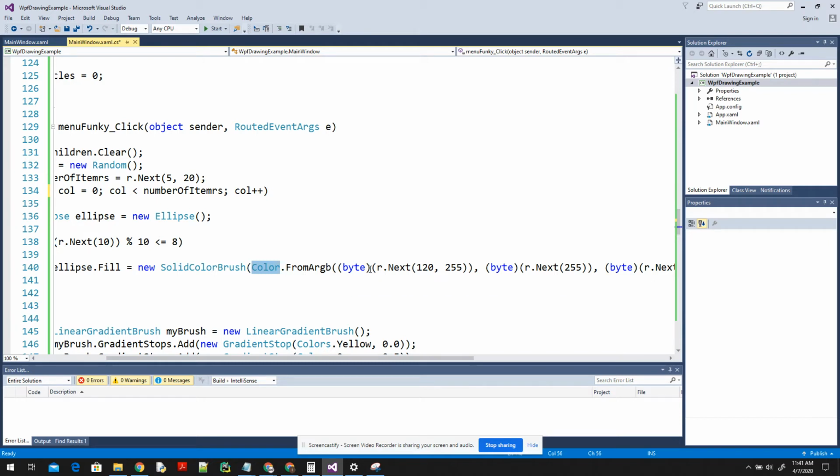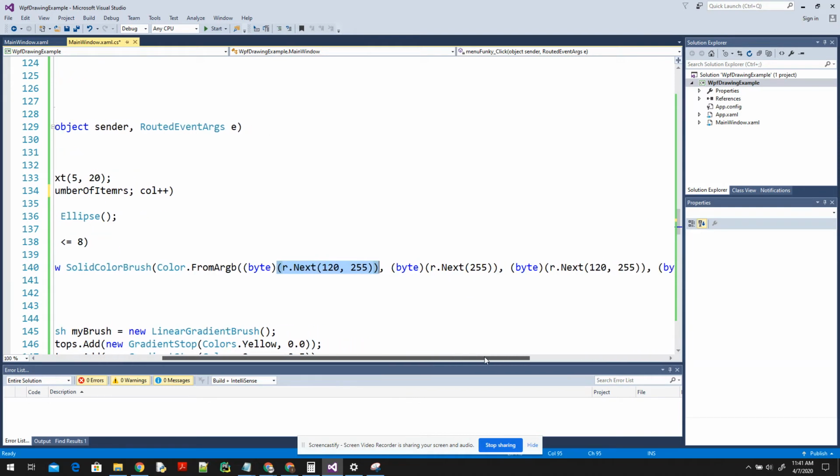So my alpha value, I'm creating an integer that's a minimum 120 and a maximum of 255. So alpha is how transparent it is. So if it's 255, it's going to be a solid color. If it's 120, it's going to be halfway transparent. I didn't bother going less than that because I want to be able to see the circles.